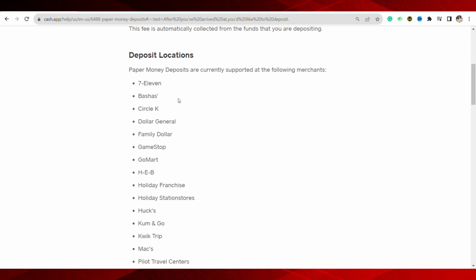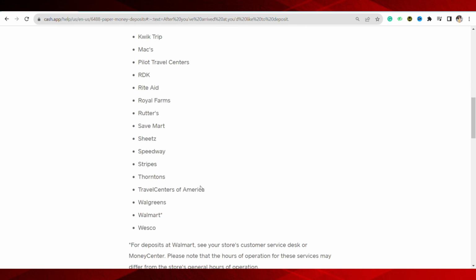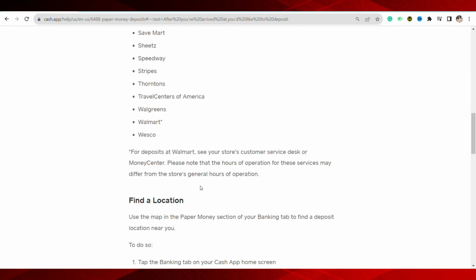To do so, tap the banking tab on the Cash App home screen and select the paper money, find a location near you and use the search bar to enter the address. Once you have found the convenient location, use the options to get direction or copy the address into your preferred navigation app.